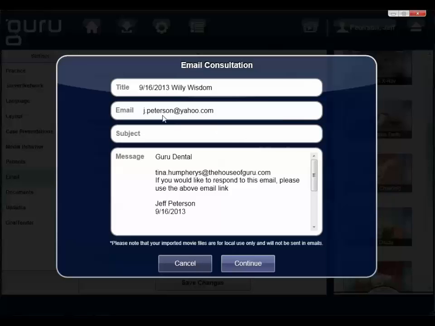The email address will automatically come up. Subject is very important. This is what they will see in their subject line underneath their practice name. So I just put in something like the doctor has sent you a dental presentation. This is the template all filled out. So at this point, all they do is click on continue.